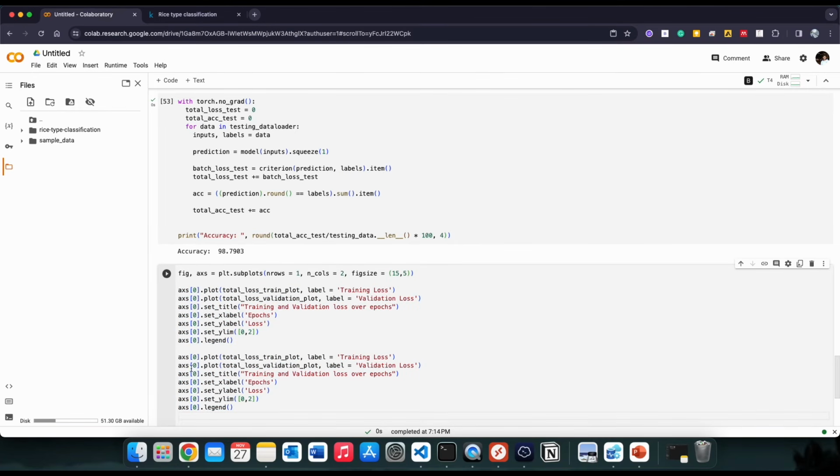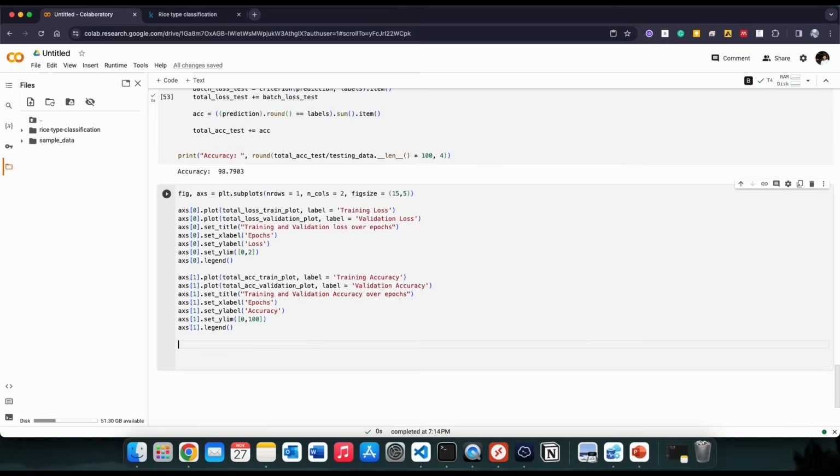We're gonna take the same and put here 1, axis of 1, in all of these instead of rewriting everything again. Now here we will plot the accuracy. So total accuracy and total accuracy. We're gonna rename it here to accuracy. I'm gonna take this into here, epochs, accuracy, and the limit will be 0 to 100 because accuracy is in percentage, and we're gonna write here accuracy. And that's it. We can do plt.show.